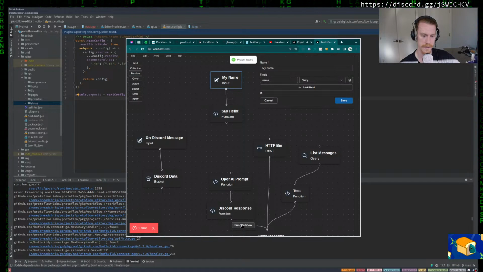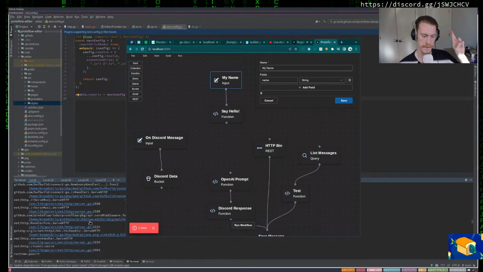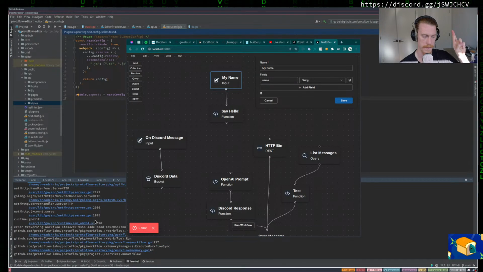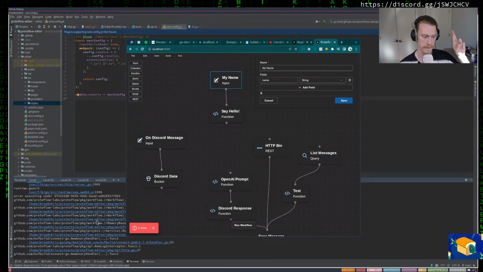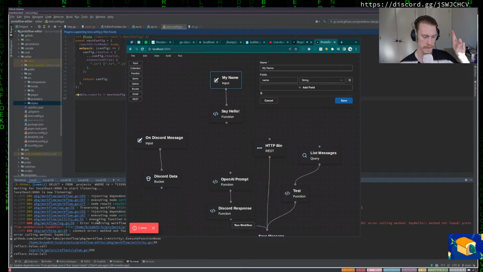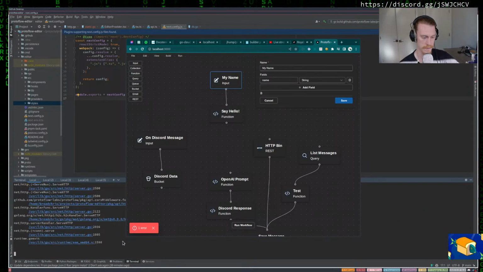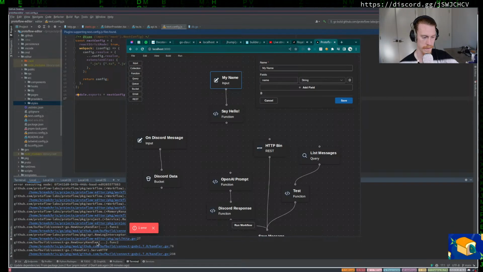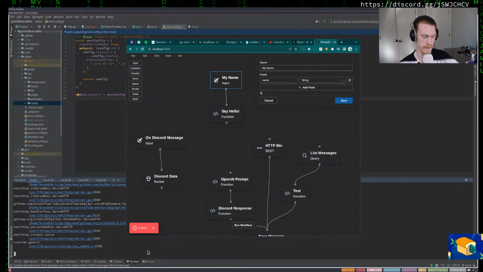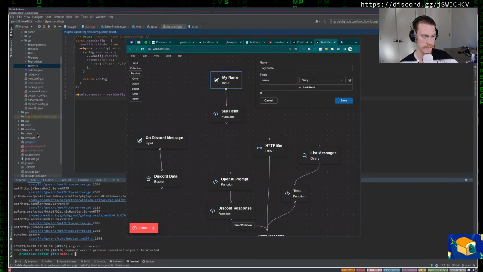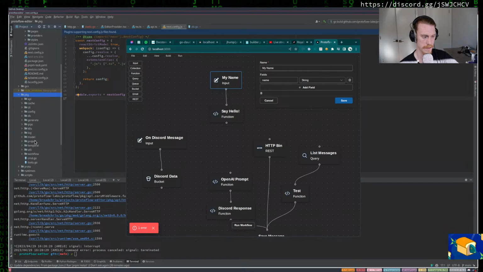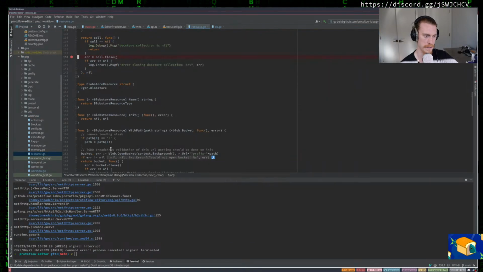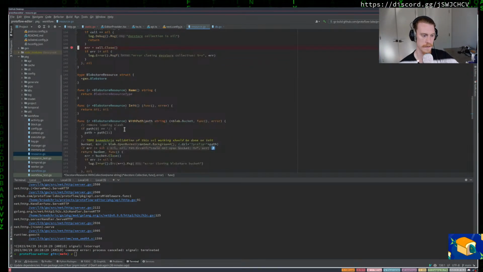Let's run this. We're going to run workflow. Cross your fingers. Ooh. No dice. Alright, start running. Oh, I think I totally messed something up here. Let's see. I'm messing up the code.